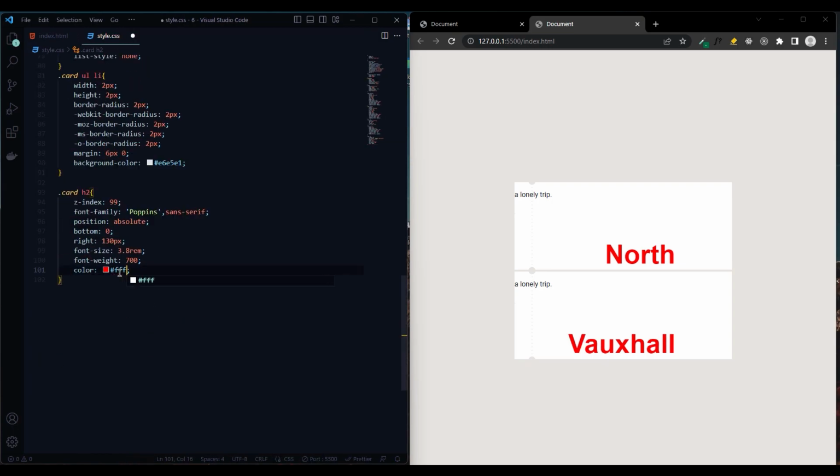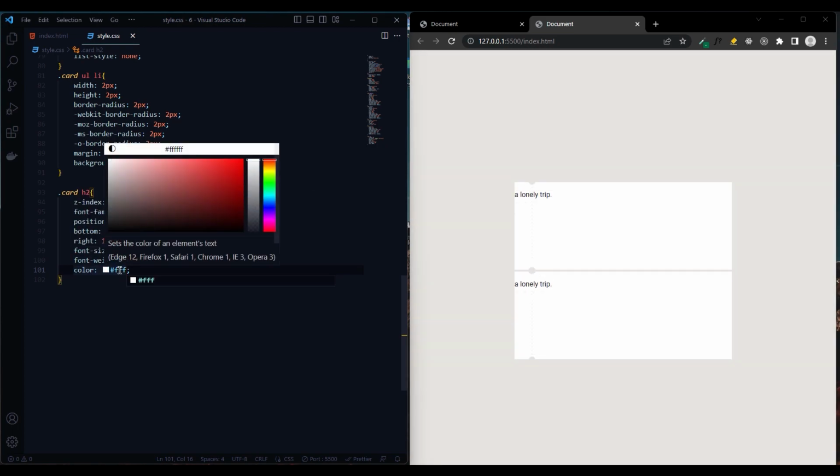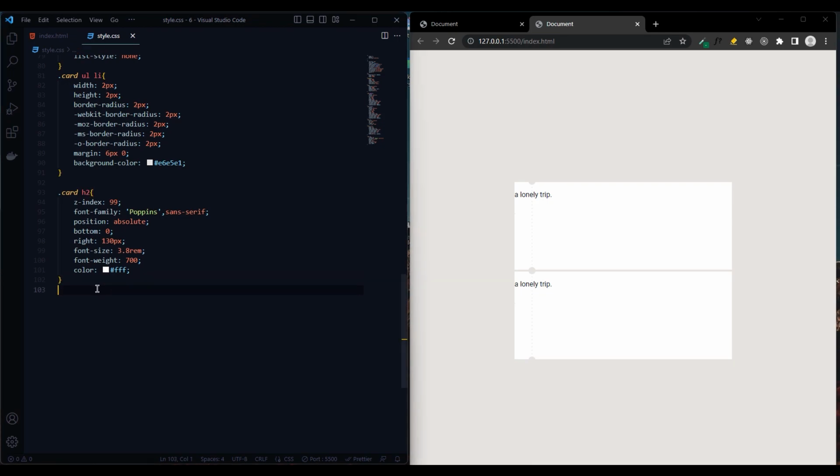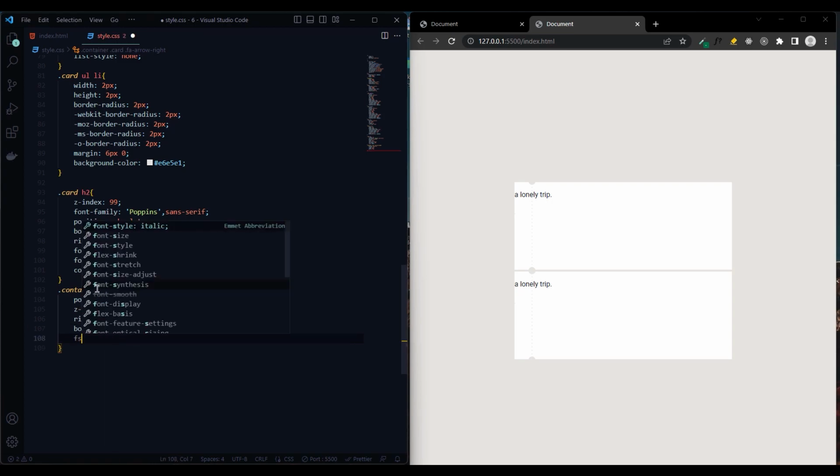Now let's set the arrow icon. Right, and position will be absolute. From the right 75 pixel and 25 pixel from the bottom. The font size 2.5 rem. Cursor will be pointer.